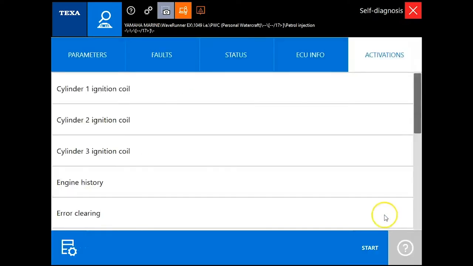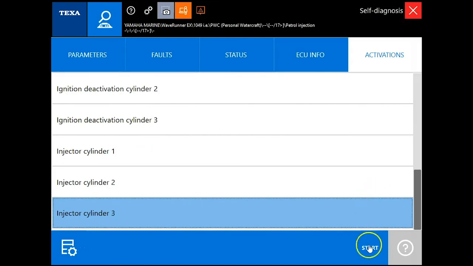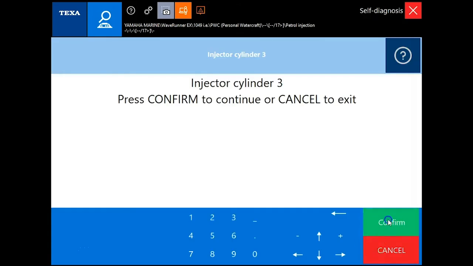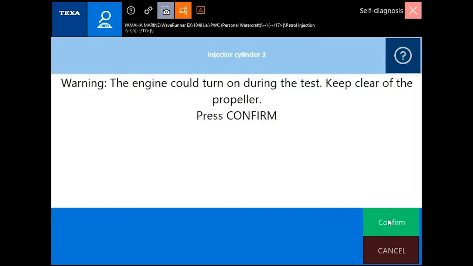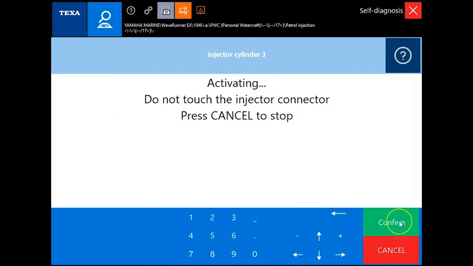And procedures complete. We'll go ahead and scroll down a little bit more and we'll do an injector test. Pretty much the same way we did the other ones. You'll hear the injector activate when you hit confirm. Okay, so it should be activated now. You'll hear that sound.